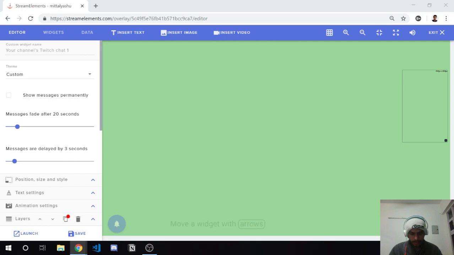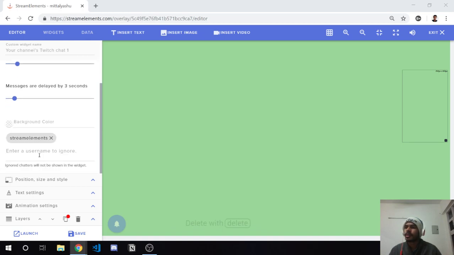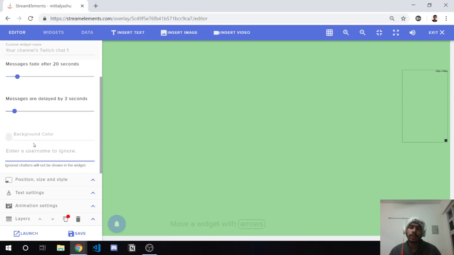So, okay. I cannot see any chat on the screen, I mean, on the overlay. Something is wrong with this. Show message permanently. Let's see. Background color white. Enter username to ignore. We do want to show chat messages from every user.